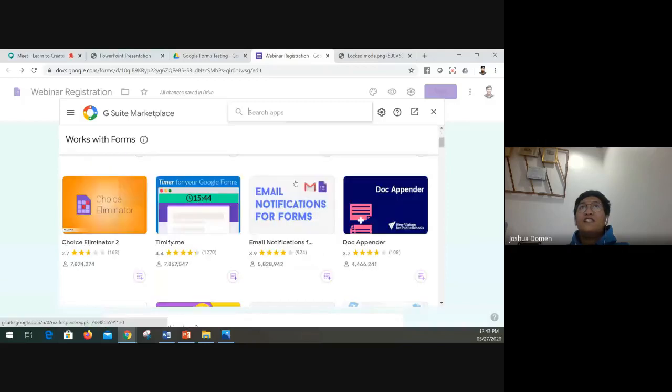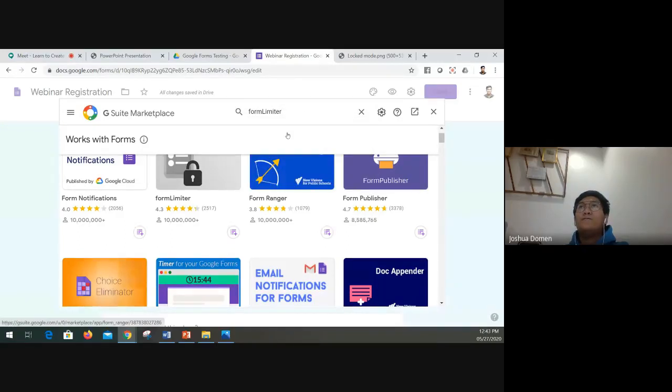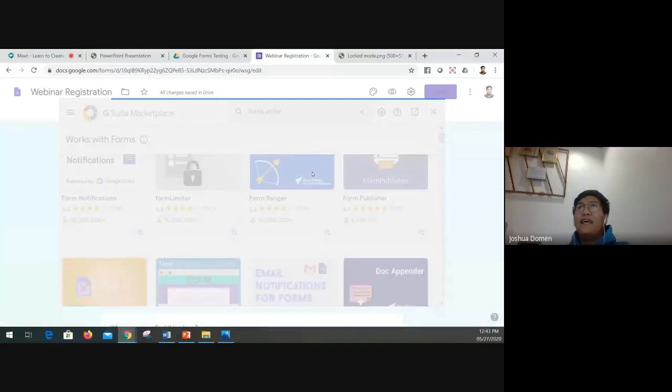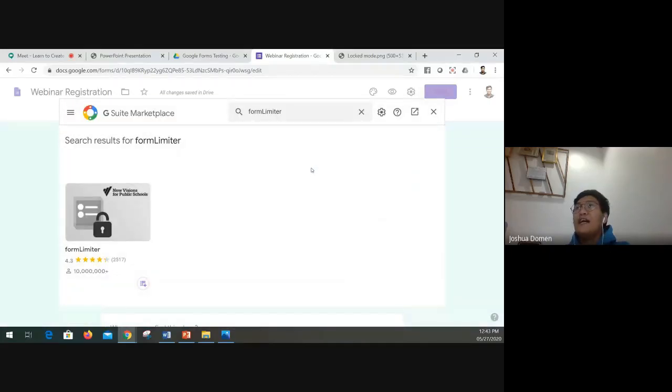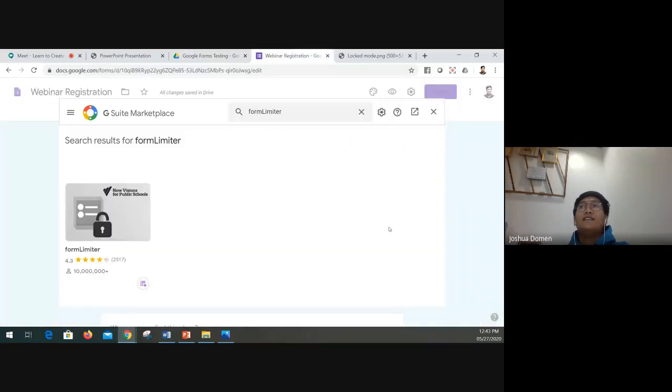And there are a lot you just have to study, and I think the most famous one is Form Limiter. If you want to set a limit, like until when it can be answered, or up to how many respondents can answer, that is possible, but you have to include another add-on. And some add-ons are not free. They are for sale. Not all. Okay? Now, let's cancel.